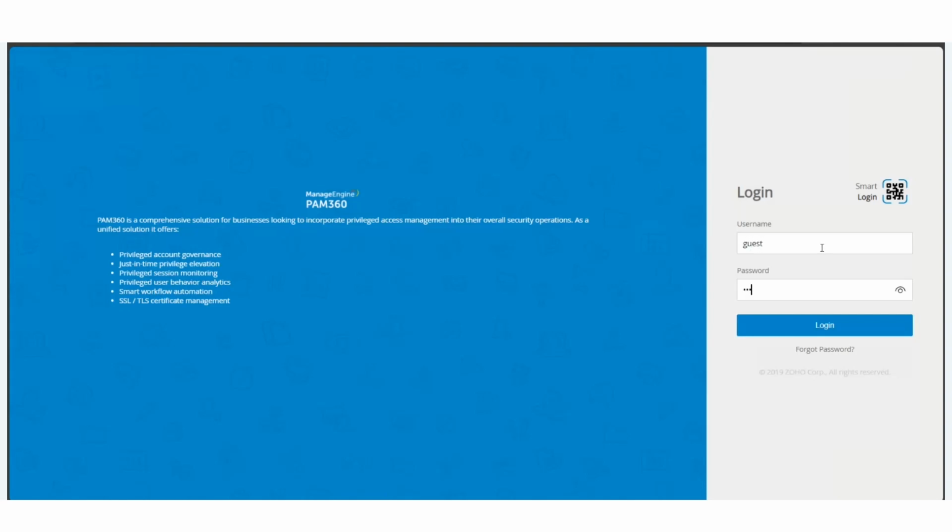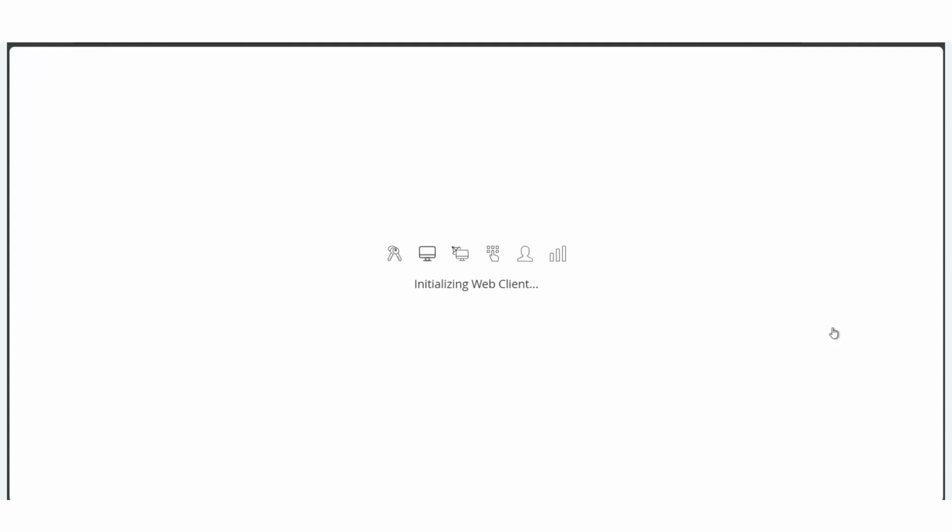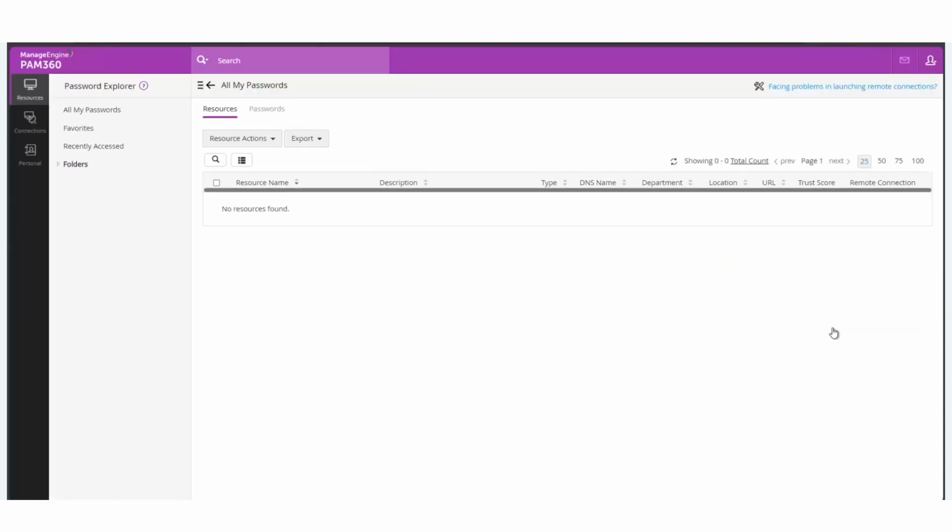This guest user just has a connection user role on PAM 360, does not have any administrative roles, and thus will only have access to a limited set of tabs within the application, right? And similarly, the guest user currently does not have access to any of the resources or any of the credentials stored within the PAM solution yet.